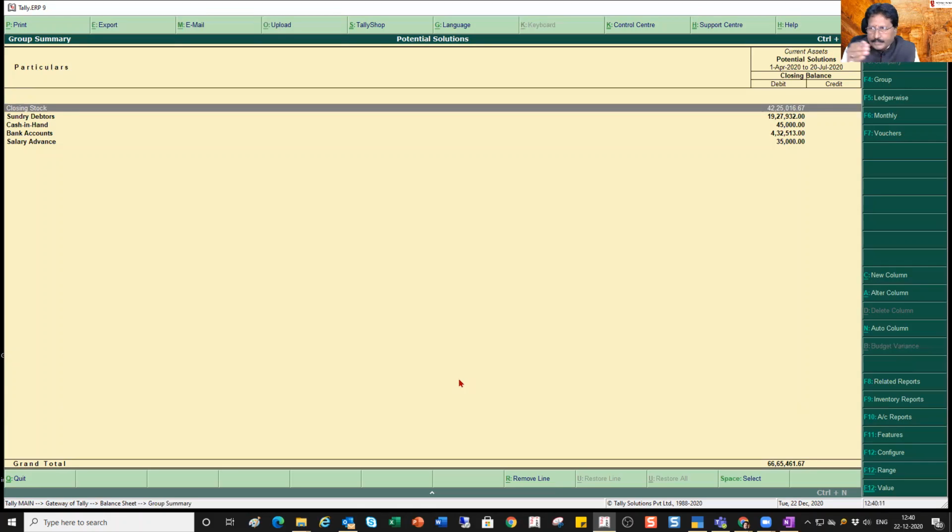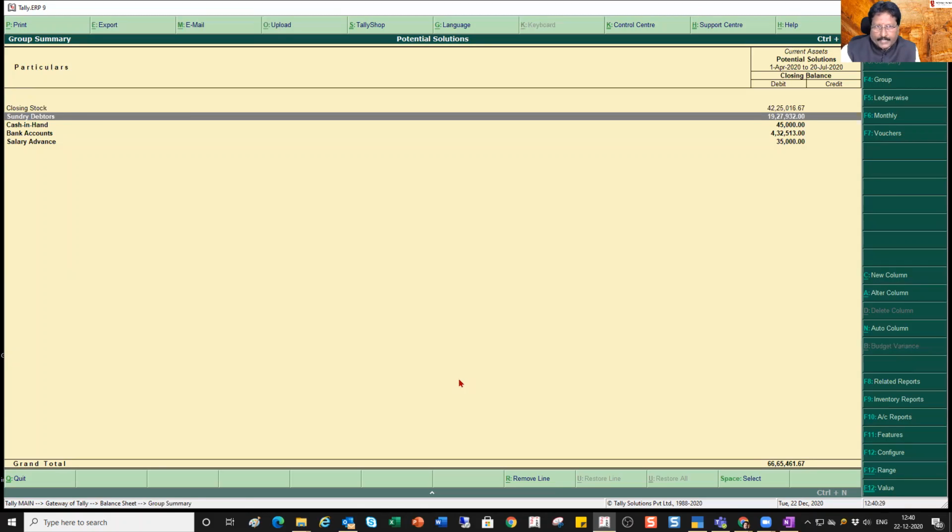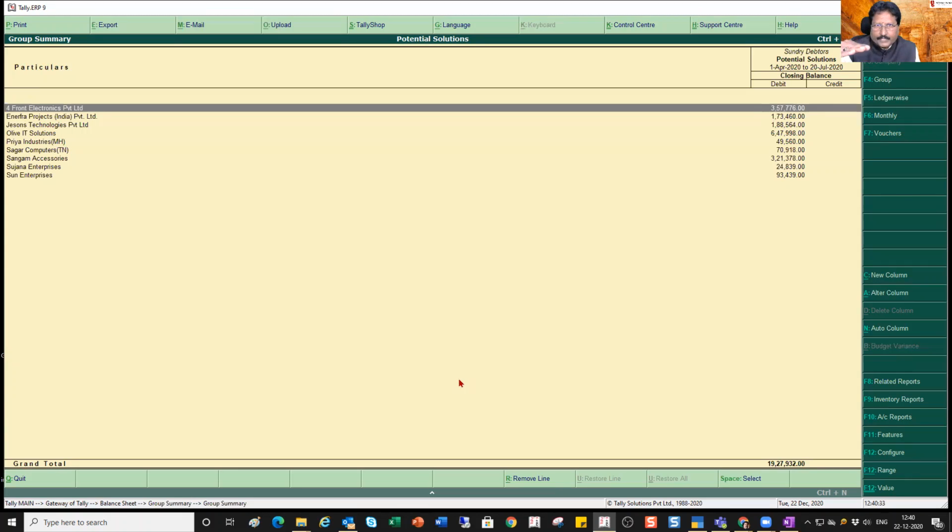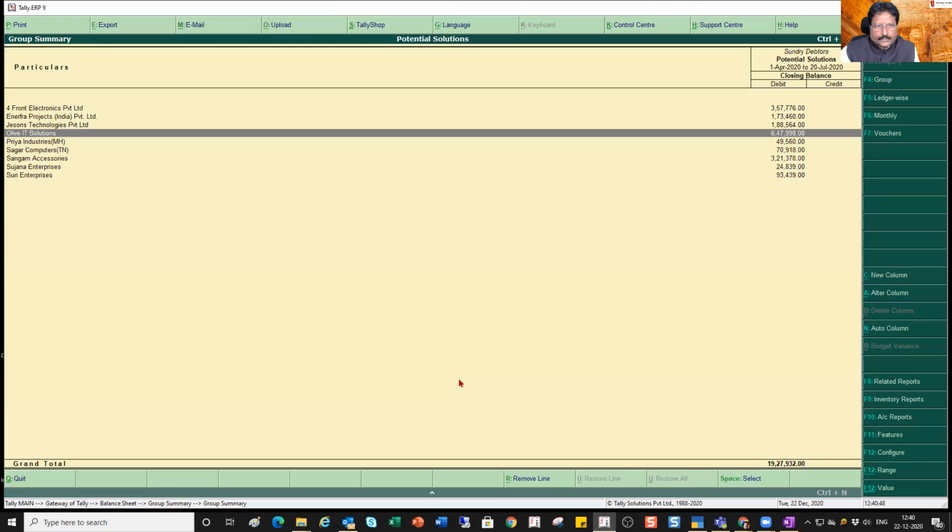Now I see this information, and my sundry debtors has 19 lakh 27,932 rupees. Now I want to know how many parties' amounts are pending, right? So I select my sundry debtors and press enter, and now it gives me the list of my sundry debtors, and for each of them the amount which is outstanding. Now I'm looking here that one party, Olive IT Solutions, has a balance of 6,47,998. Now I am inquisitive to know what my transaction is, why this amount, and what is the detail of this amount that is pending?